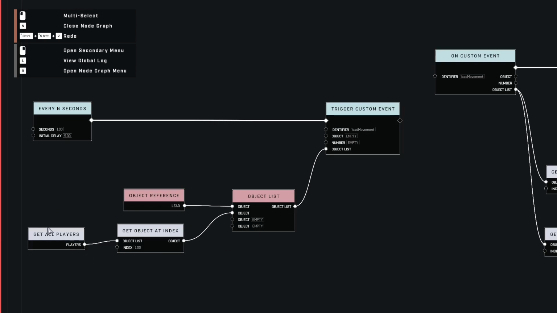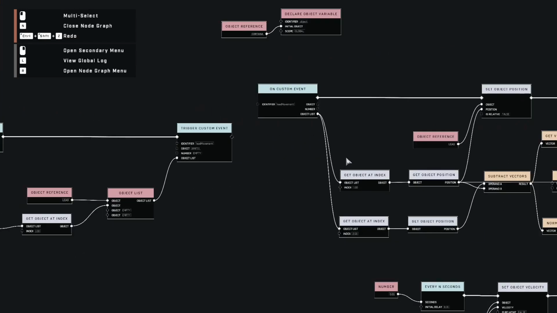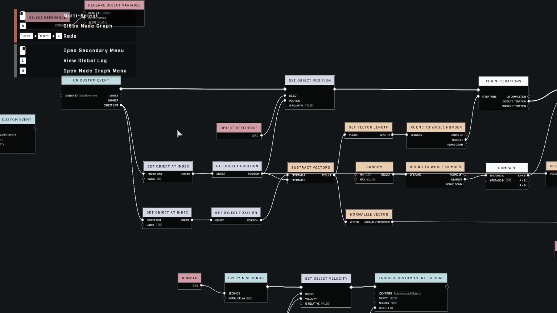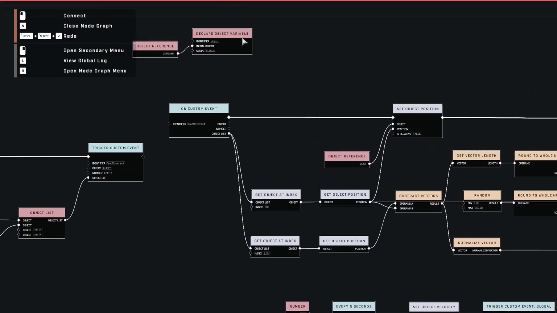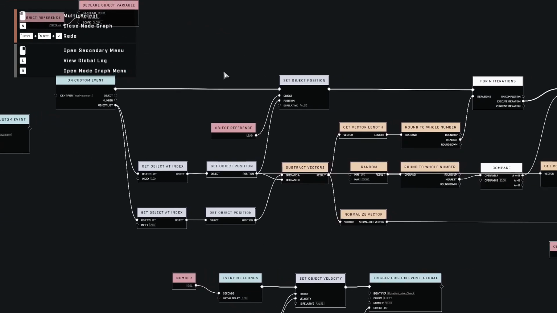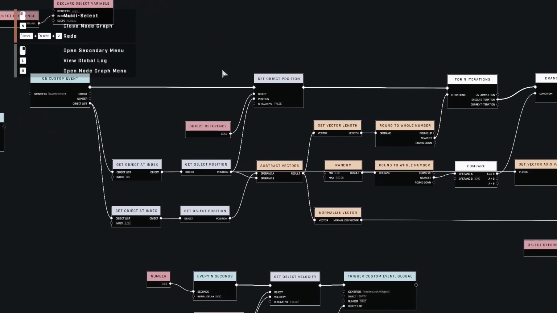I'm just plugging in the lead and the player into this custom event, and it's going to come in here and do all these things. Keep in mind, I did create an object variable and plugged Cortana in. The reason I did that is if I want to have this all run on a different object, I can just swap Cortana for anything else, and it will have that object then follow the lead. So that's a cool way to use the object variable.